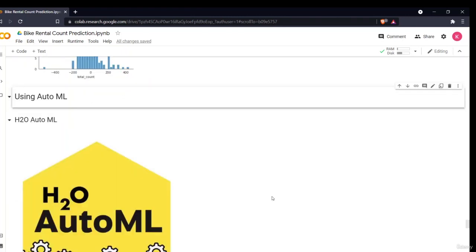Hello all, welcome to the last section of this project, that is the automated machine learning section. So now in this section we'll be seeing how we can use automated machine learning to do all the things which we have done earlier. We'll be taking the data from scratch, putting it into our model, and predicting the results. So now it will be very interesting.